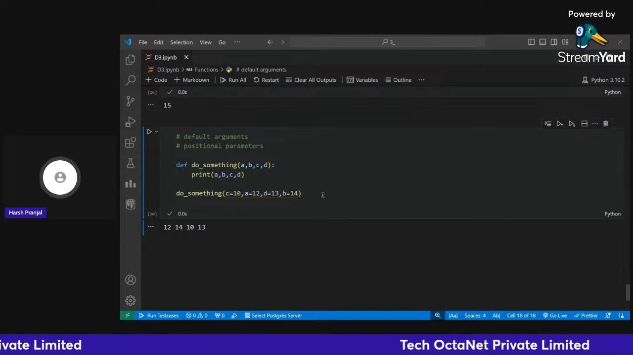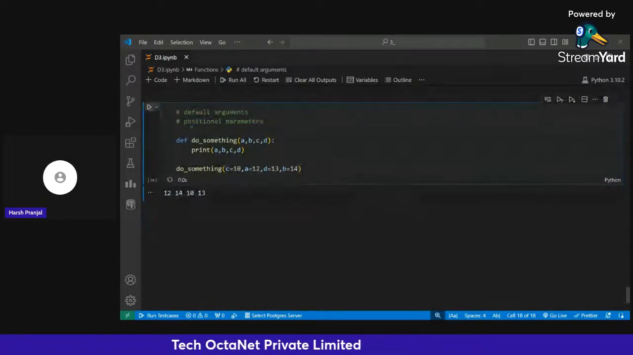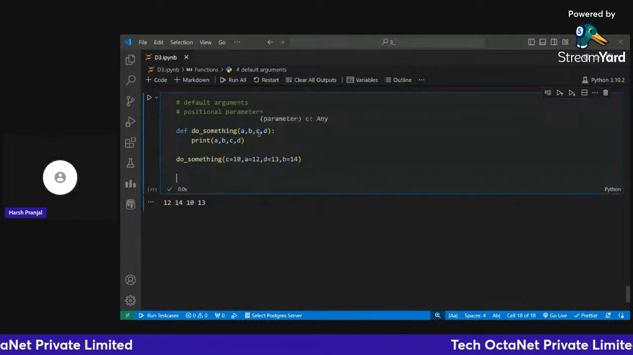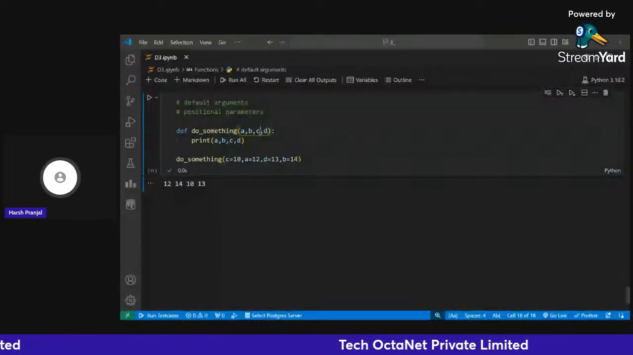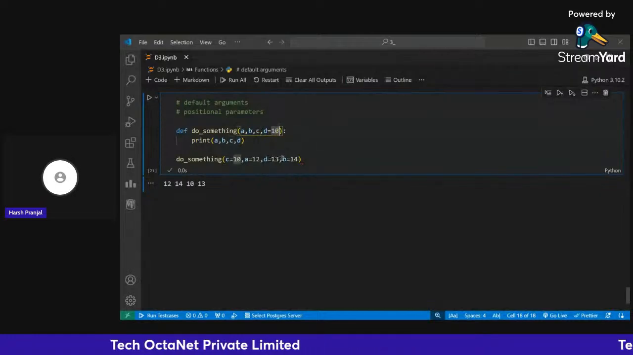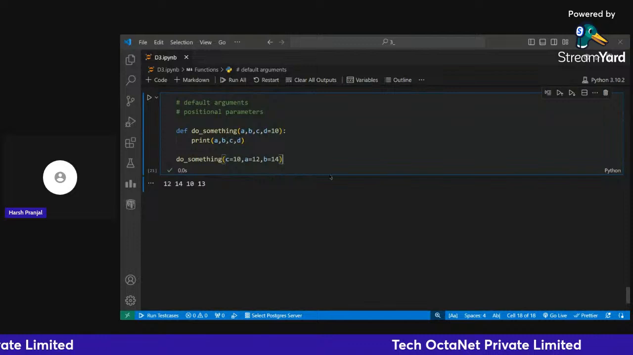So those are the C values, right? And now these are known as positional parameters. Now see, if I will do this, D is equal to 10, right? And I will remove this one. Okay. This is good to go.